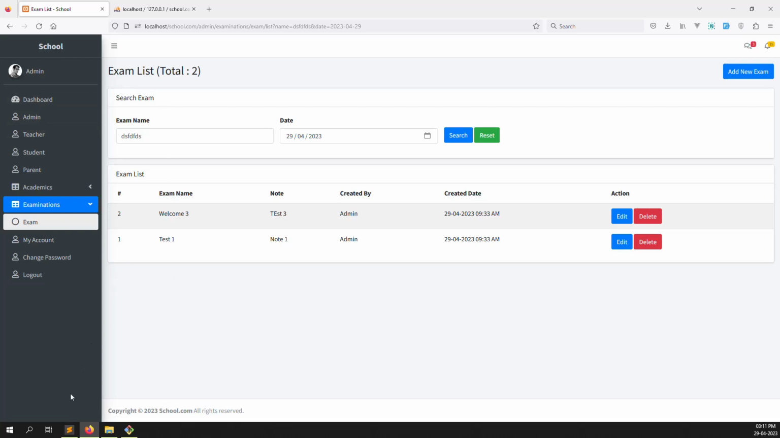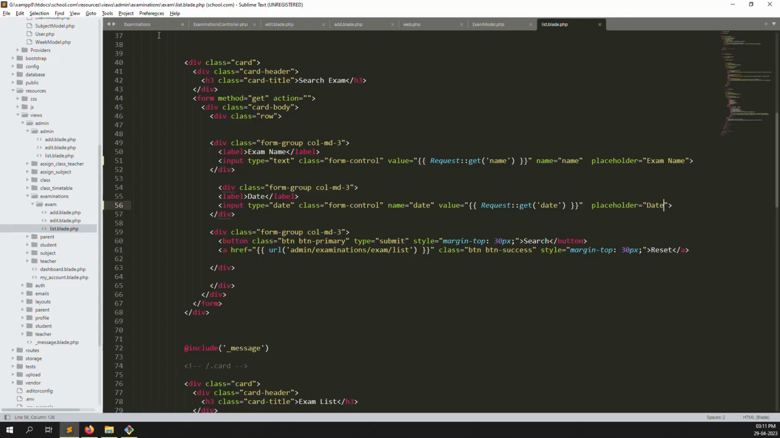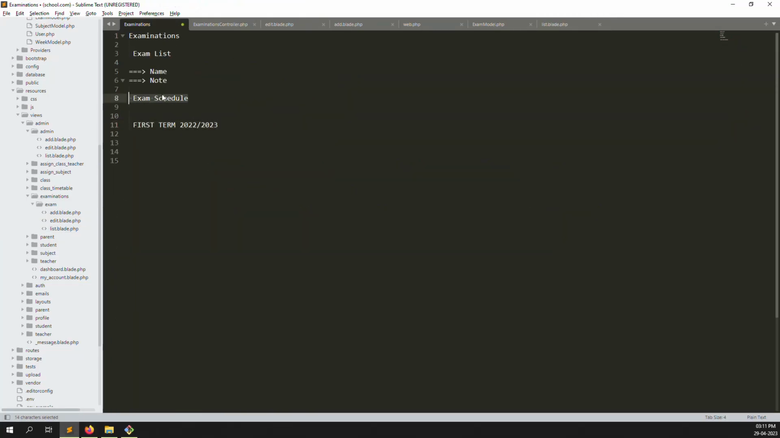So let's make a validation. So this is the exam add, edit, delete, and search and filter. Search or filter is the same. So it is done. After this we can start a new big module like exam scheduling, because I already wrote the words exam schedules here.